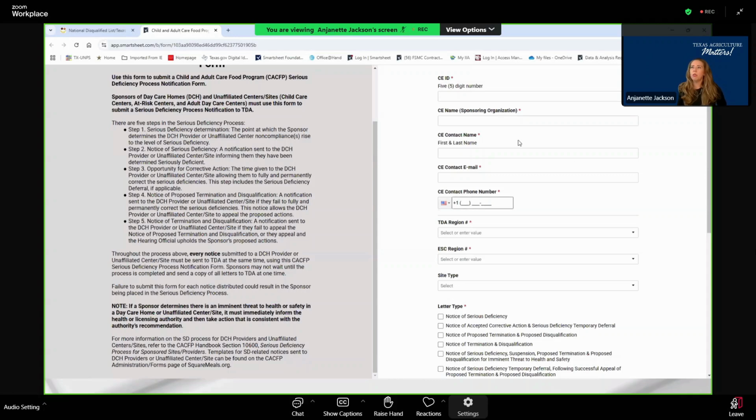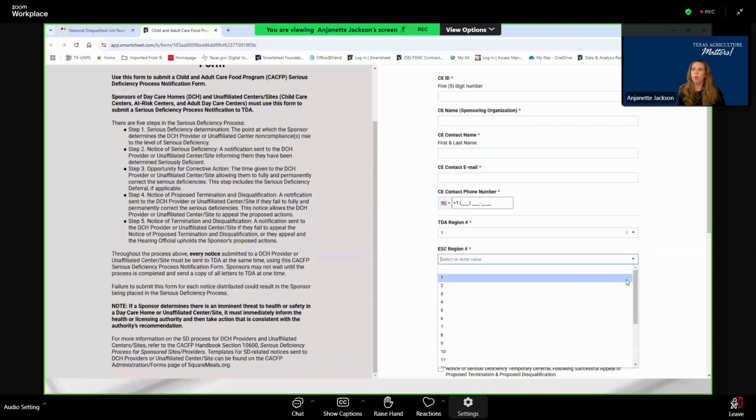So with this, on the right-hand side of here, you have the CEID, where you would enter your 5-digit number, and the CE name, so the sponsoring organization's name would go in here. You have the contact name, so whoever is going to be the CE's contact for this, their email, and a telephone number. Identification of the TDA region is a drop-down box. The ESC region is also a drop-down box.